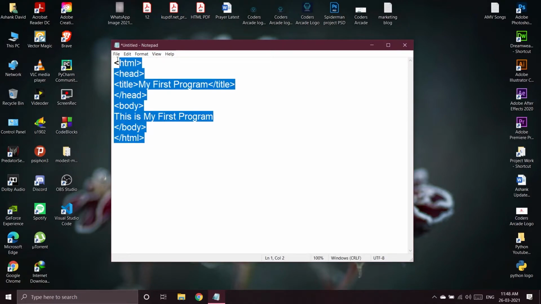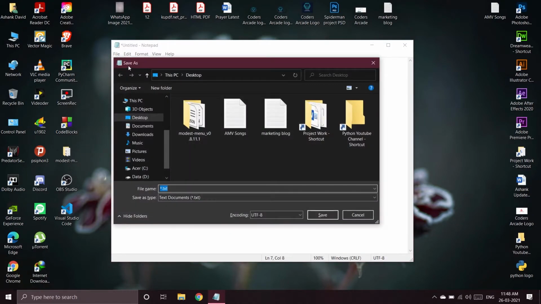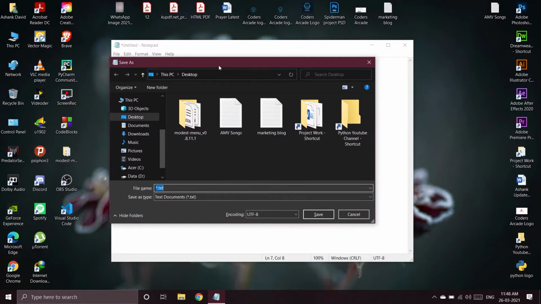Now that we have created our HTML document, we need to save this document and create our first HTML file. To save this document, either you can click on file and then click on save as, or you can directly use the keyboard shortcut, which is Control plus Shift plus S. This will open a dialog box for save as.